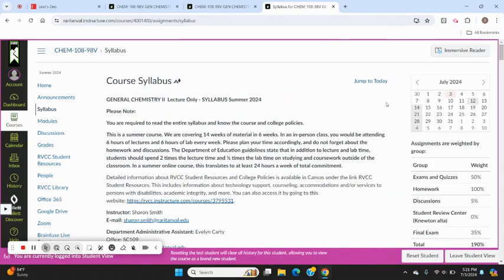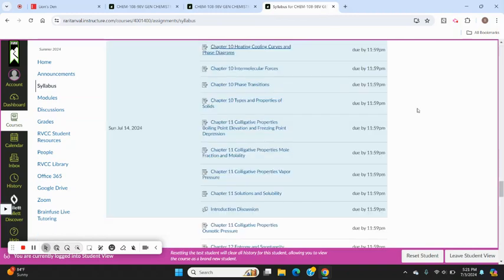If you're not sure what's due on a particular day, there's a calendar up here along the top. You can click on a day. Let's say that today is July 14th. Click on July 14th and it'll bring you right to the section of information that's due for that particular day.